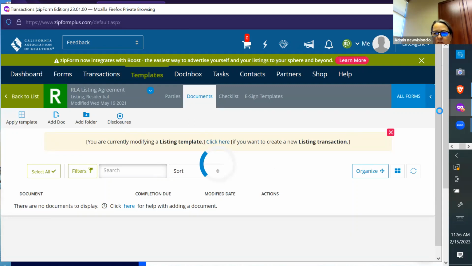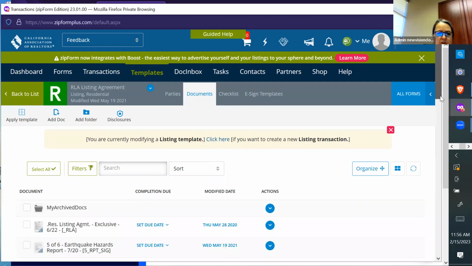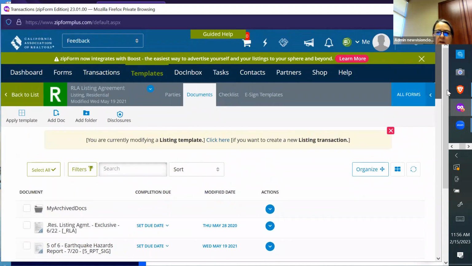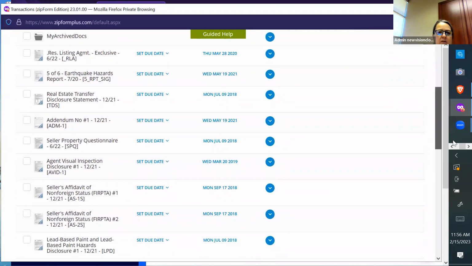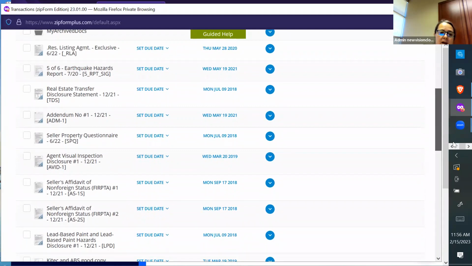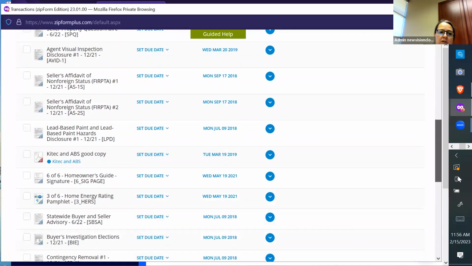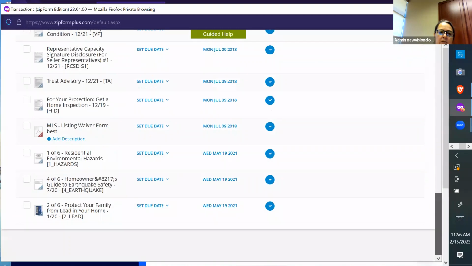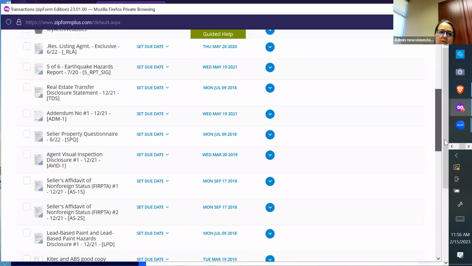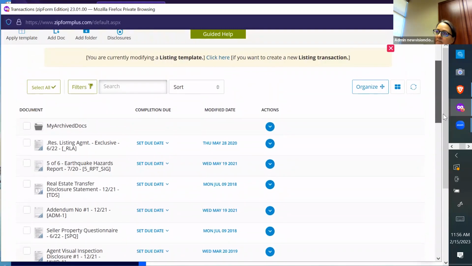I'm probably going to need to update these things because some of the paperwork has changed. With my template, I have included the listing agreement. And then I like to add all the disclosures that I'm going to be needing for the transaction. That way, when I create a new file and input that it's a listing, and input the name and address and all that, it will pull all these documents into that file and populate the information.